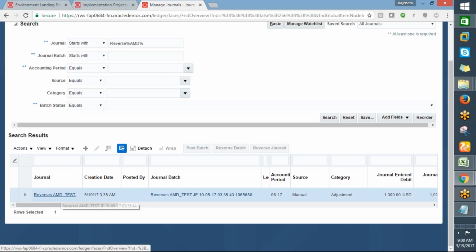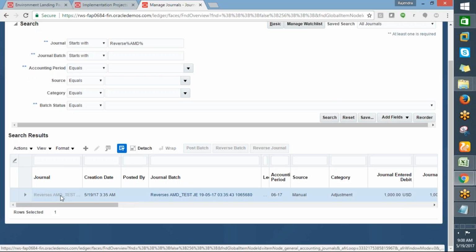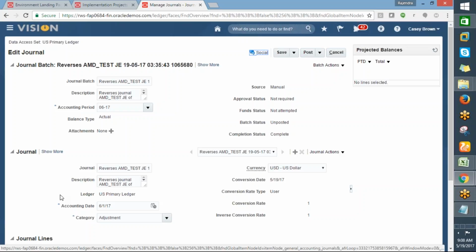Actually, it should take percentile. Usually they restrict percentile, so whenever we query with the percentile, it will take it. Anyhow, we just reverse. So just click on post.